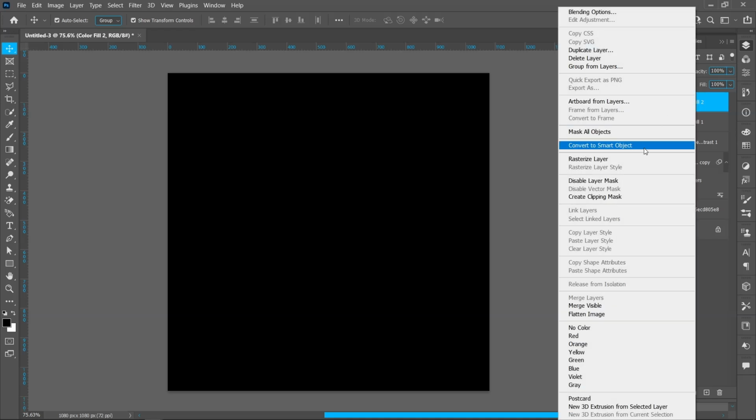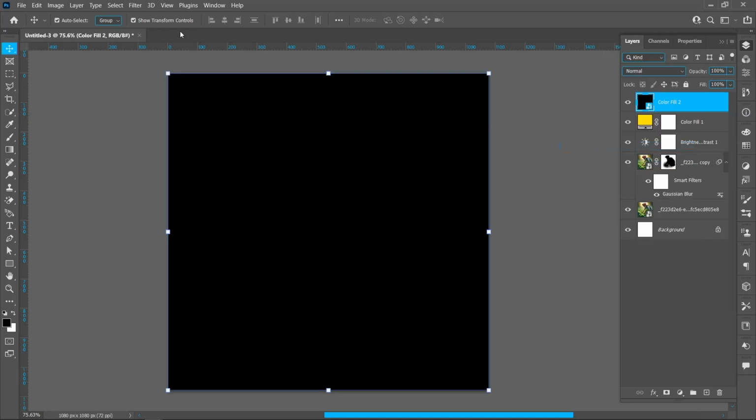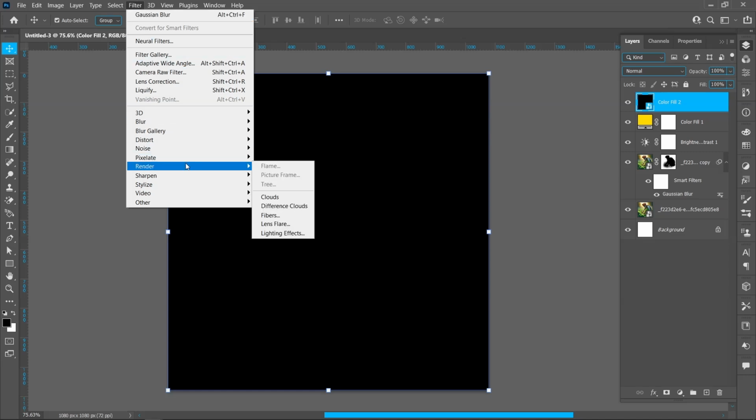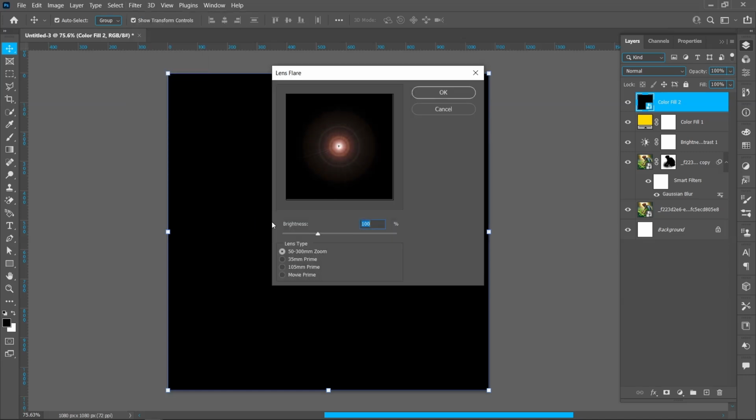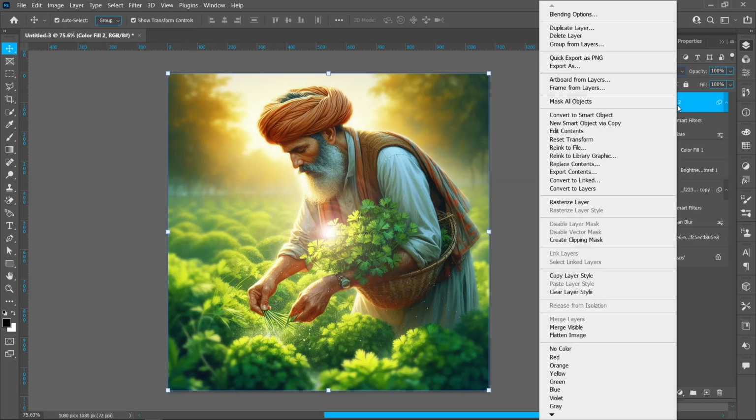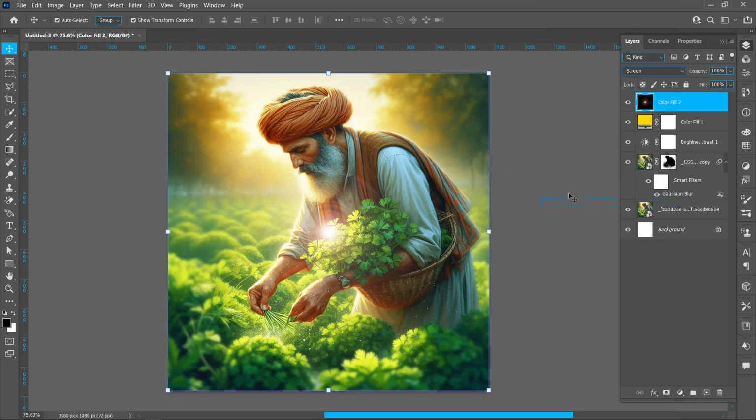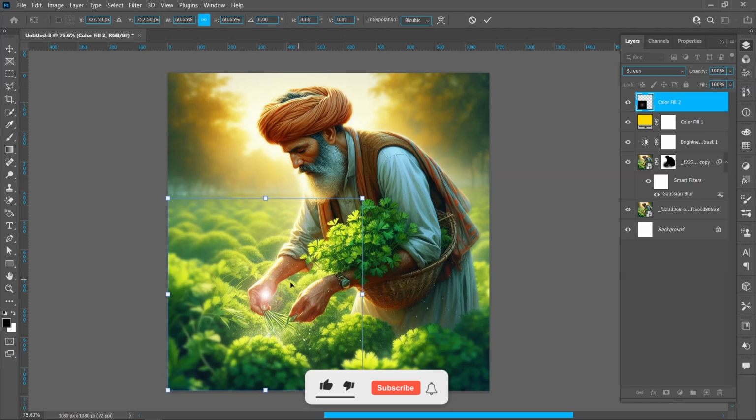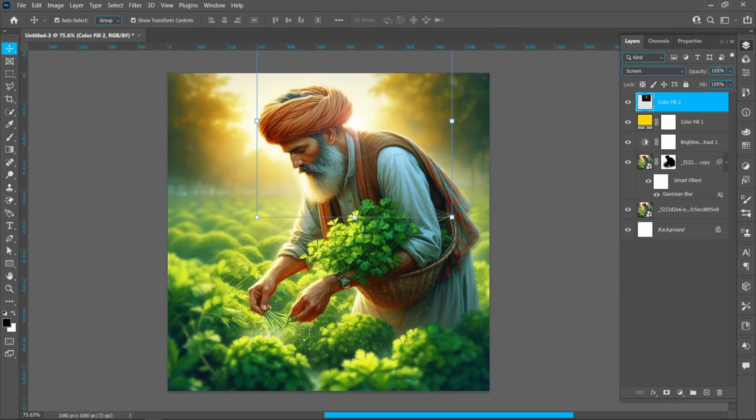Right-click and click on Convert to Smart Object. Click on Filter, Render, and Lens Flare. Adjust this plus point in the center. Select 50 to 300 mm zoom and brightness 100. Change Blend Mode Normal to Screen. Right-click and click on Rasterize Layer. Opacity 80%.